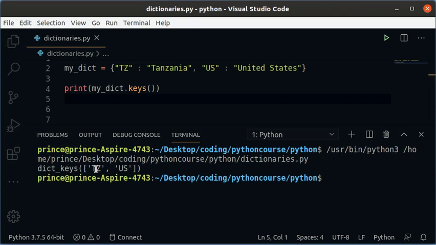So you see, we get here TZ, which is one of the keys within our dictionary, and also US, which is one of the keys in our dictionary. So this is a tuple. We have already discussed tuples in our previous tutorial, so if you didn't watch that, you can go and check it out. You can see that we have a tuple, and that tuple contains a list, and that list contains string data which represent our keys. That's what the keys method does.